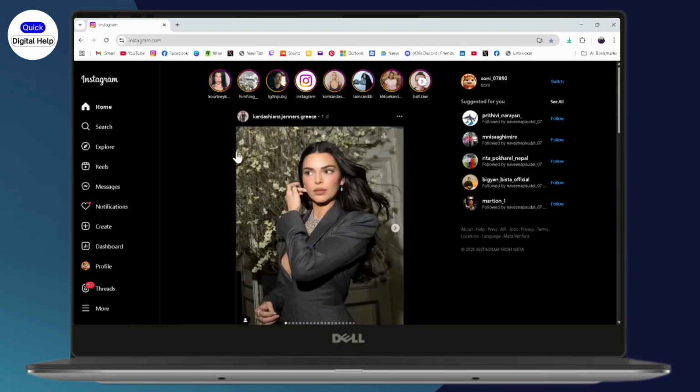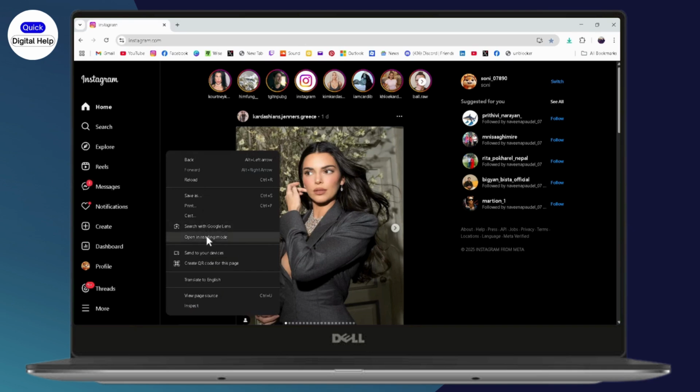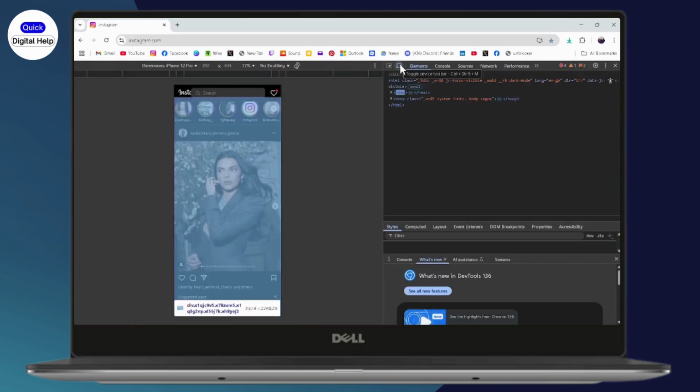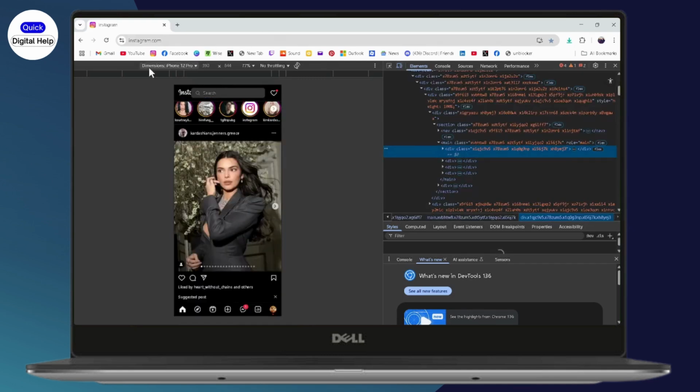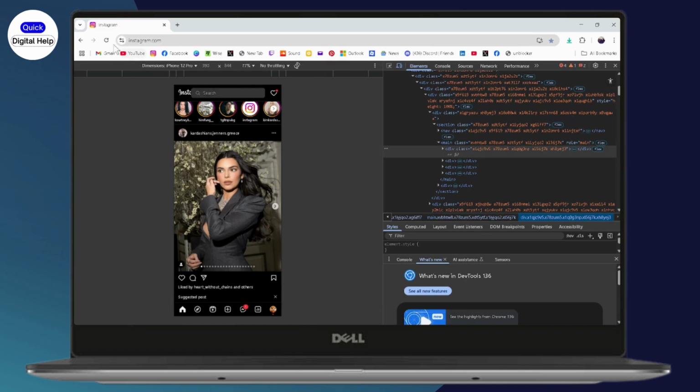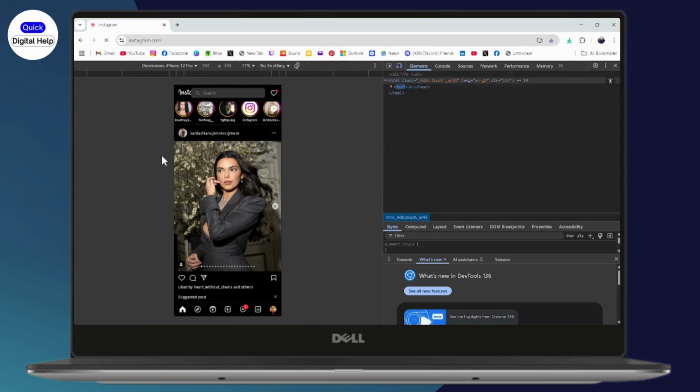After opening your Instagram, you need to right click on the background and then go with inspect. Under inspect, make sure that you're on your mobile view. Under your mobile view, you need to go with the dimensions, which is on the top left. And under the dimension, you need to go with the drop down and select iPhone 12 Pro. After selecting 12 Pro, you need to go and restart your browser.